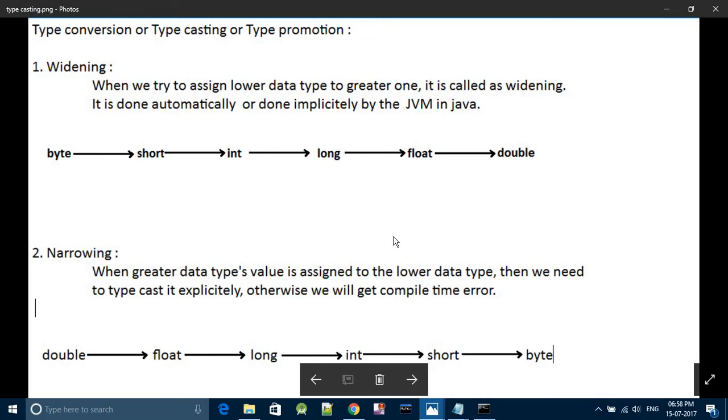Actually, typecasting or type conversion or type promotion, all these three words denote a single thing, a single meaning or concept. There are two types of typecasting, type promotion or type conversion. The first one is widening and the second one is narrowing.